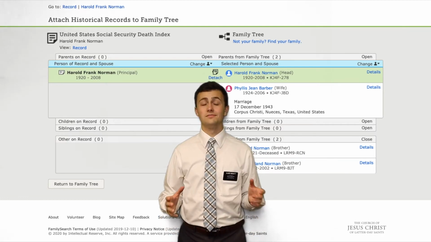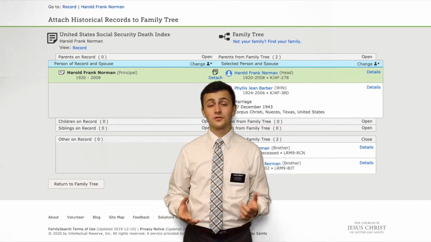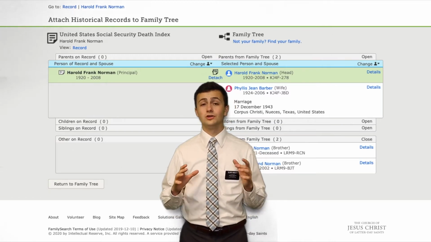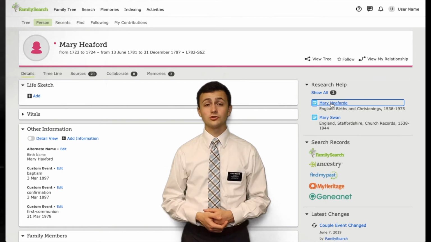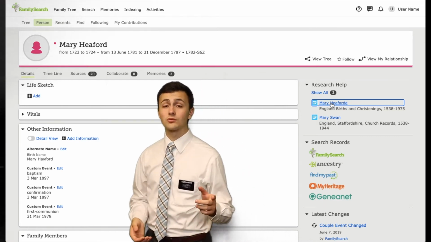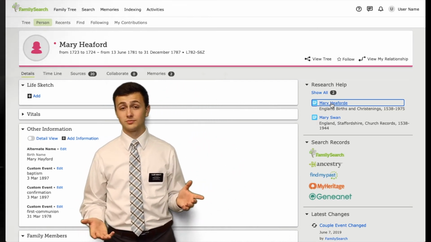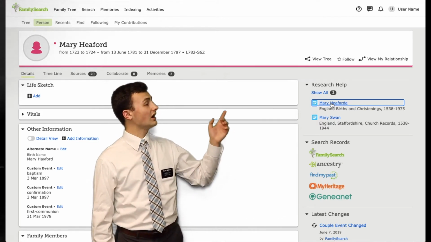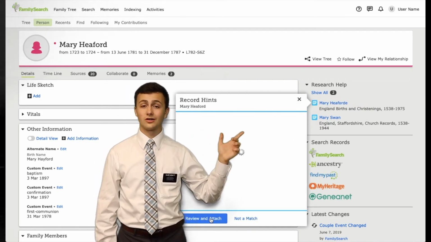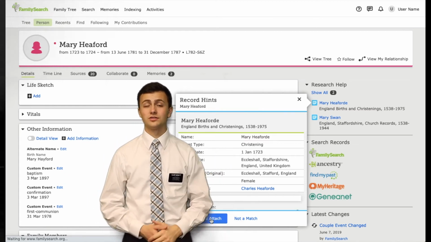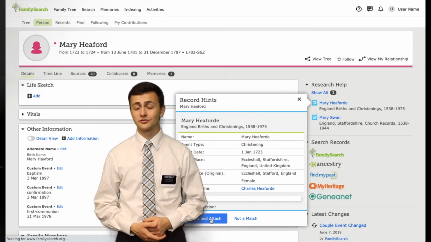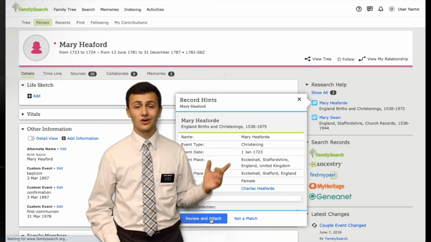Now we're going to look at Mary Heaford. For this example, we're going to find the record hint from an individual's profile. When you're on someone's profile, look at the top right corner in the Research Helps box and click on any of the blue record hint icons. That will pull up this summary box with the information extracted from that source. From there, click on Review and Attach.